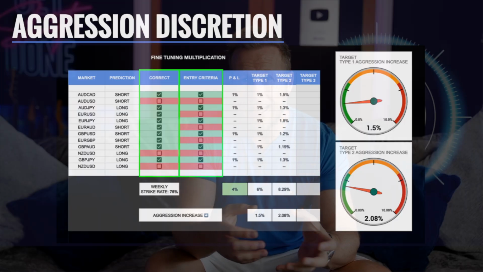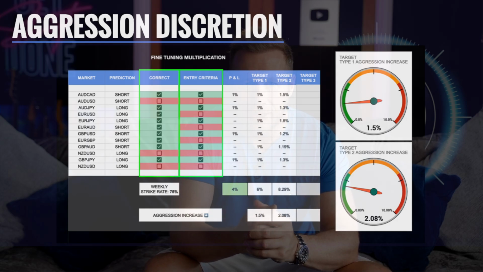So in the next video, I'm going to be talking about the truth about discretion and how you can actually use it to become a better trader and how I use it.